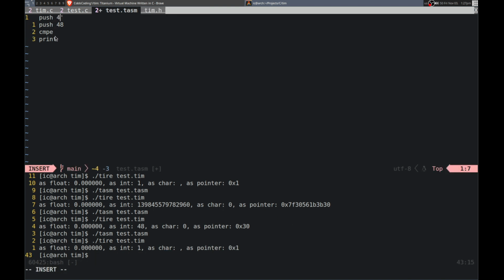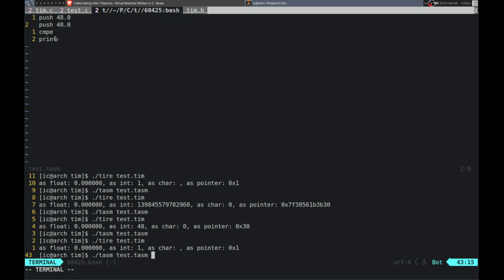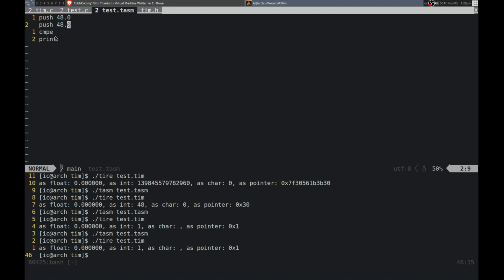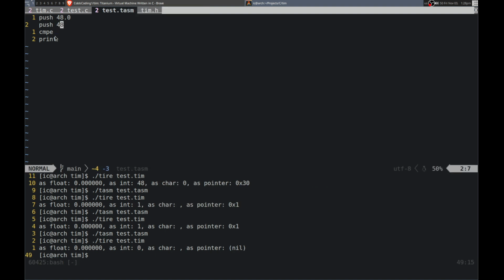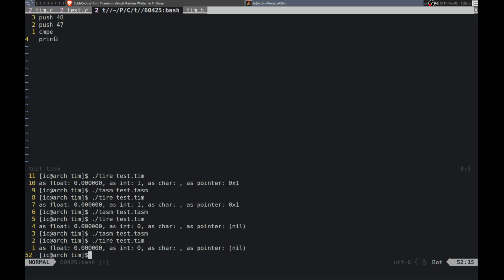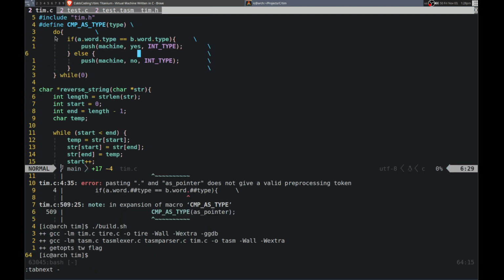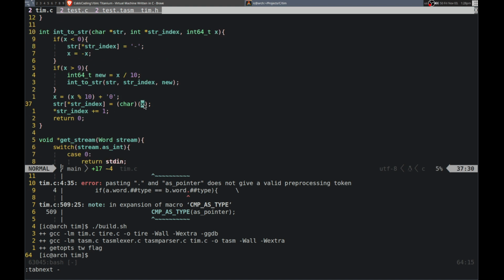Let's do something else. So 48.0.0. Okay, and then if they are not the same, 0. Okay, so that seems to be pretty good. Okay, yeah, so that seems to work actually. So I think we can use that now.